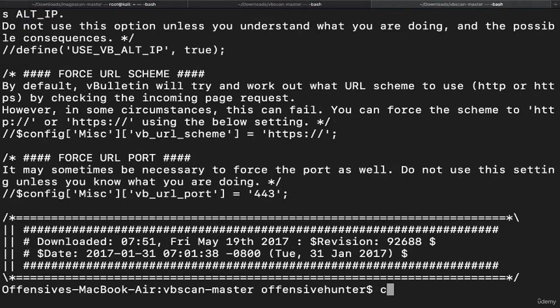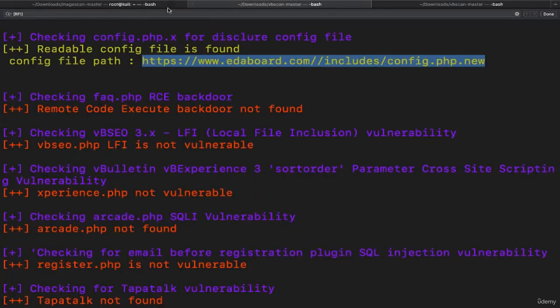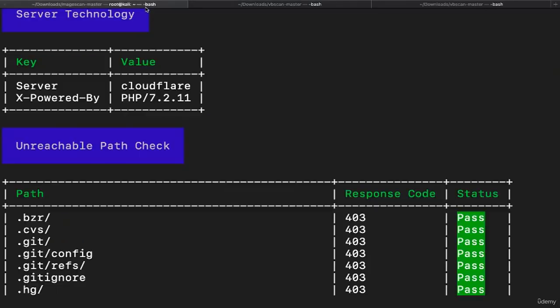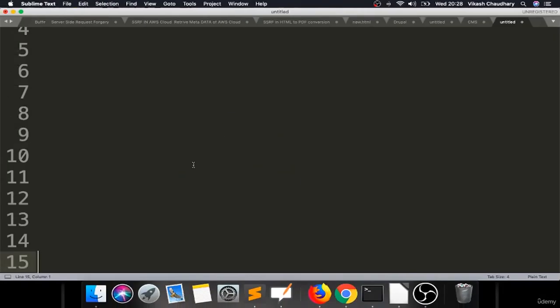Perfect. So sorry, yeah, it's curl. We have got the curl perfectly now. SWF, there's nothing. So this is a way to find a vulnerability in any of the vBulletin websites. Thank you so much. We'll try.